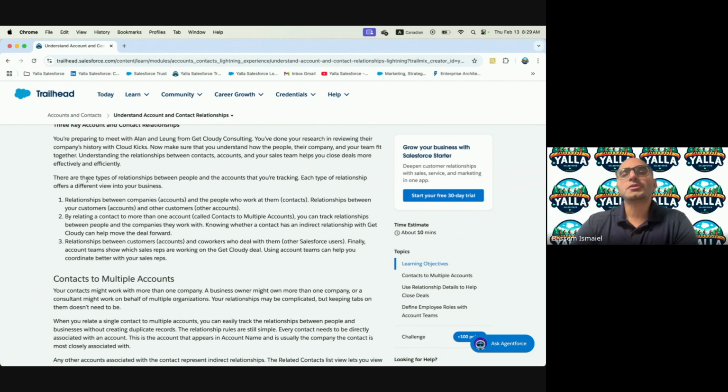There are three types of relationship between people and the accounts that you are tracking. Each type of relationship offers a different view into your business. First, the relationship between companies, accounts, and the people who work at them. Exactly like what we did: an account, and I have a contact directly connected to that account. Second, the relationship between your customers' accounts and their other accounts. So we just mentioned we might have a parent company and we have subsidiaries. So we will need to have a relationship between that account and this account.